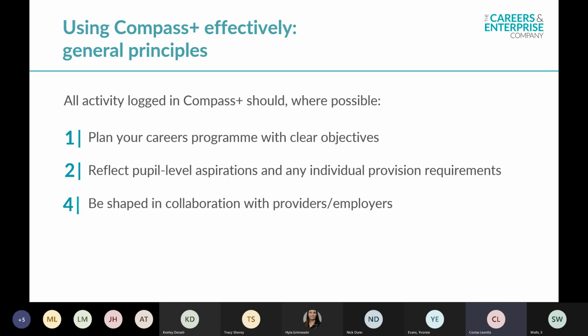That one should read 3, not 4. Someone's spotted my deliberate mistake there. Third, be shaped in collaboration with providers and employers. As you're developing your plan, try and shape it where possible with providers and employers. We'll run through the provider directory and activity providers, so try and use that to support yourselves in achieving what you need to achieve.